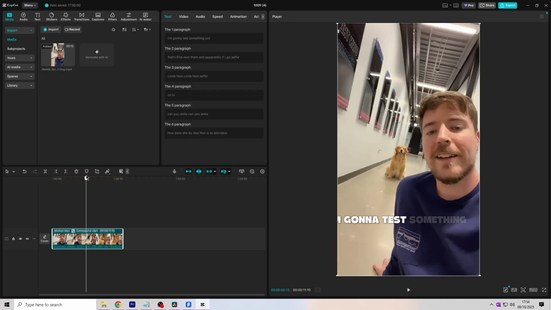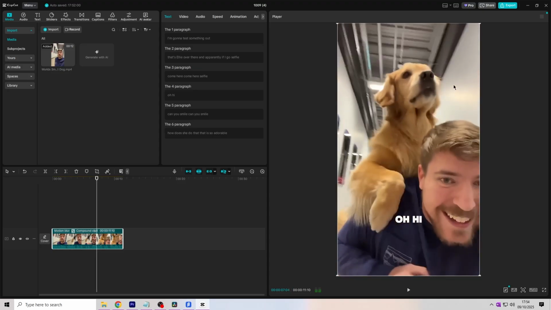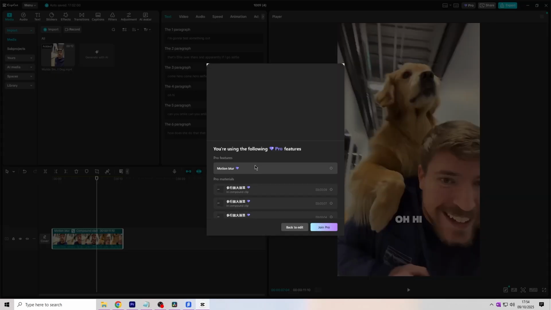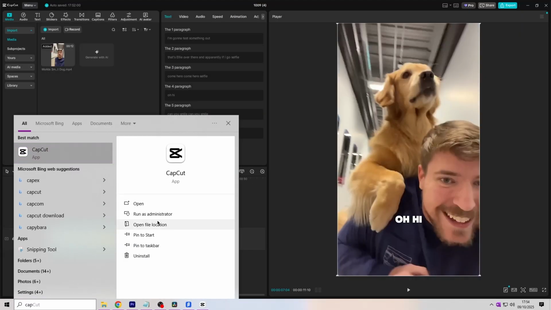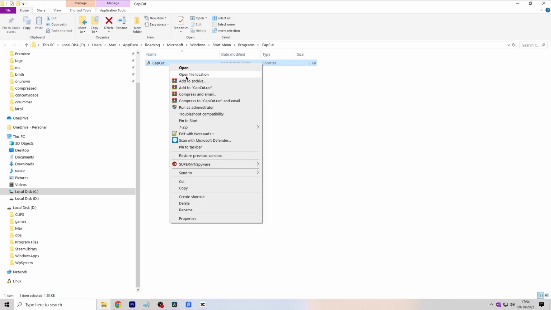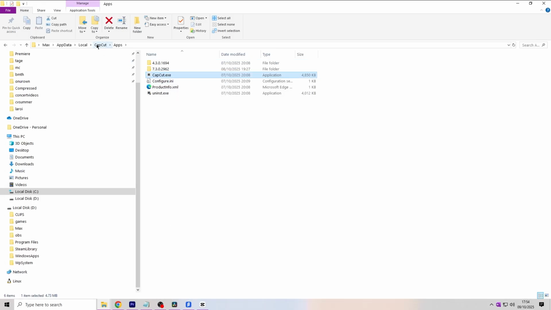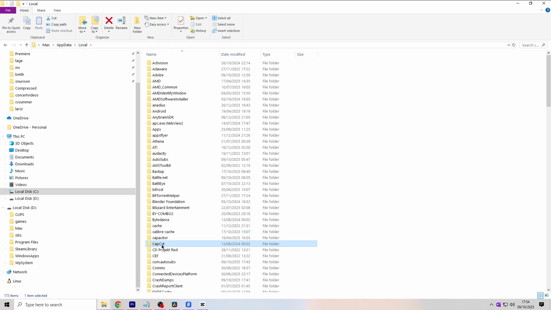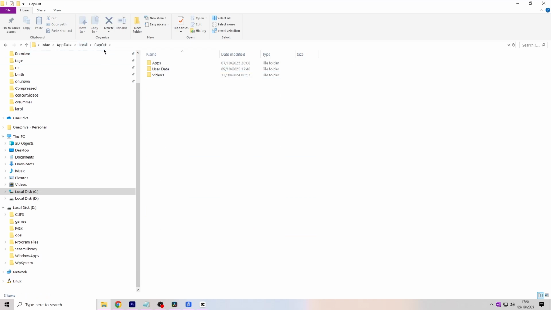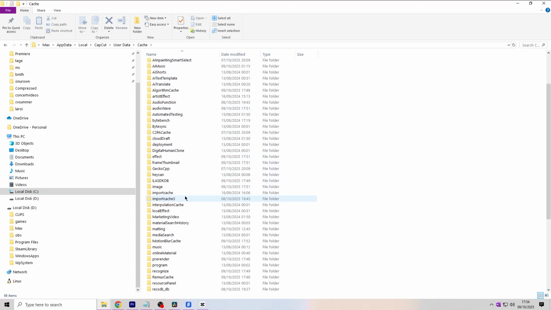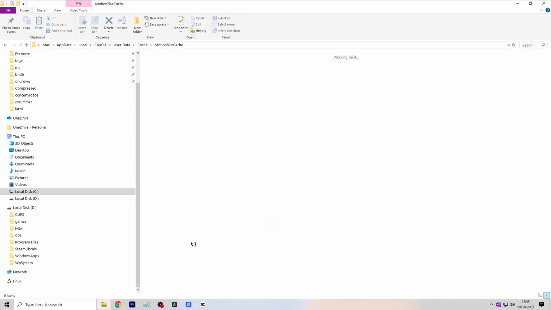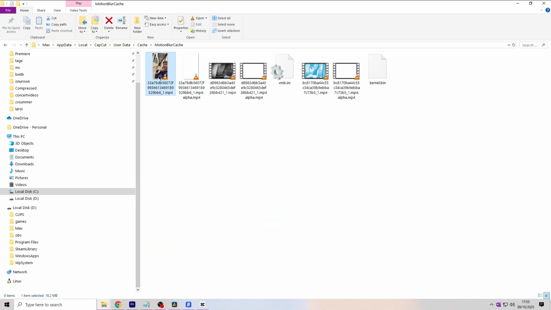Yeah, so once it's finished processing and you actually want to export this video, you won't be able to because you don't have Pro. But the trick is you go to CapCut, open file location again. Then you go to local or CapCut. You go to CapCut. Then you go to user data and cache and motion blur cache. And then you should find the video here.